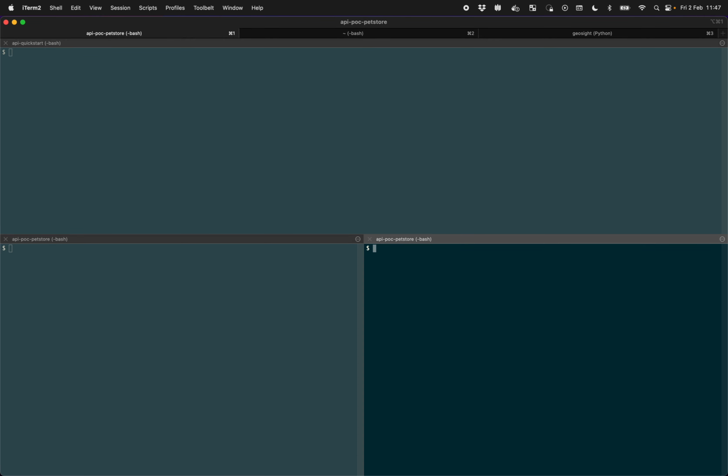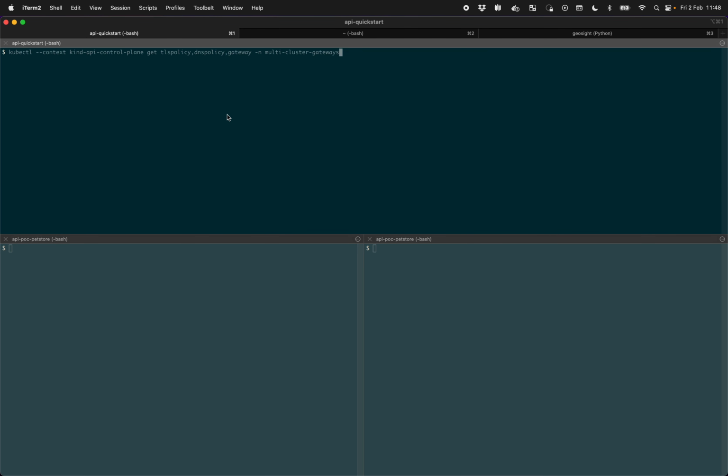So first of all, let's have a look at some of the resources here, the gateway that we have. So in the hub cluster, we have a TLS policy, DNS policy, and gateway. So the gateway here has a class of a Kuadrant multi-cluster gateway. And what's happening behind the scenes here is Kuadrant is distributing that to one or more clusters. They are actually Istio gateway classes in the spoke clusters, but this allows us to manage it centrally.